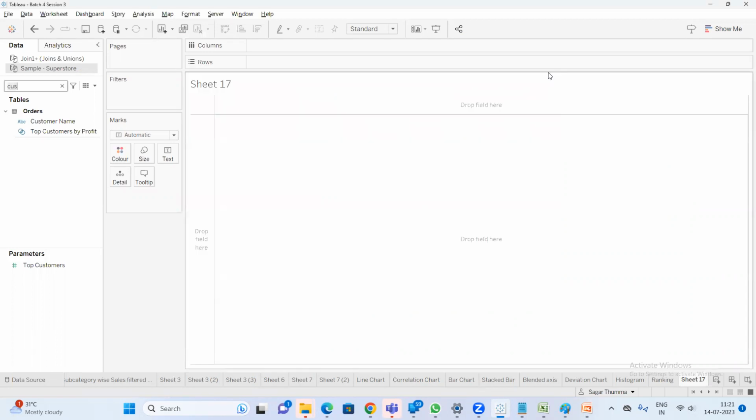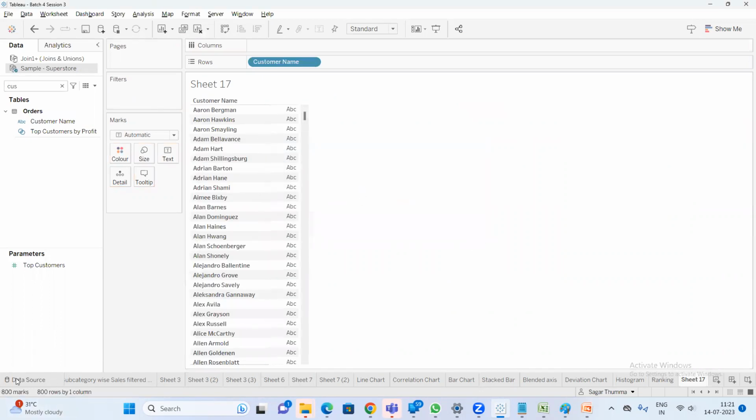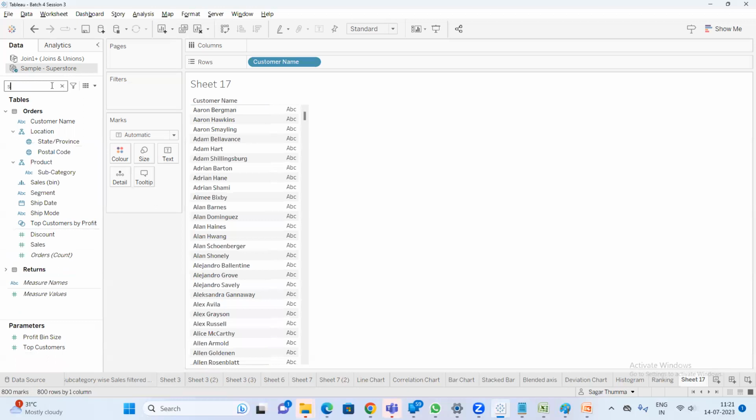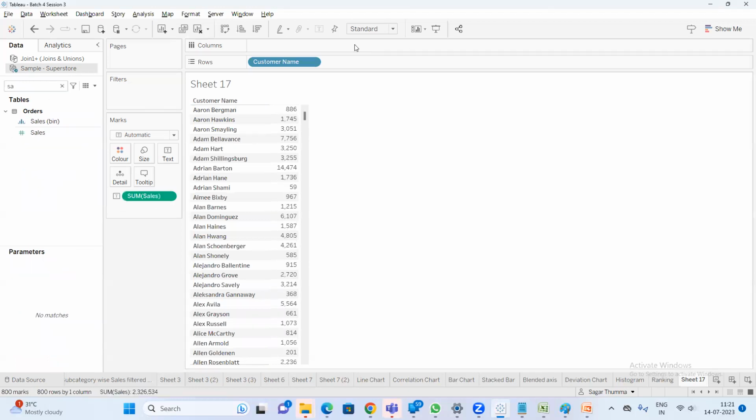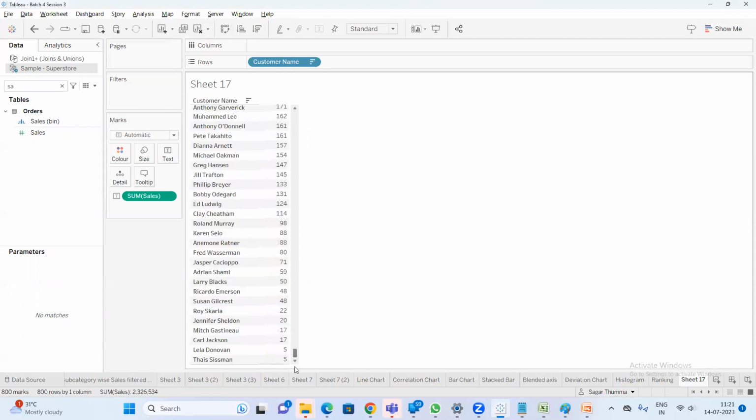I want to find out the distinct customers. How many distinct customers are there? We have 800 distinct customers. If I take only this particular column, it will show each customer name without repeating. Now I want to find out sales, and I also want to sort it in descending order, where I can find who are the topmost customers who made more sales and who are the customers who made less sales.